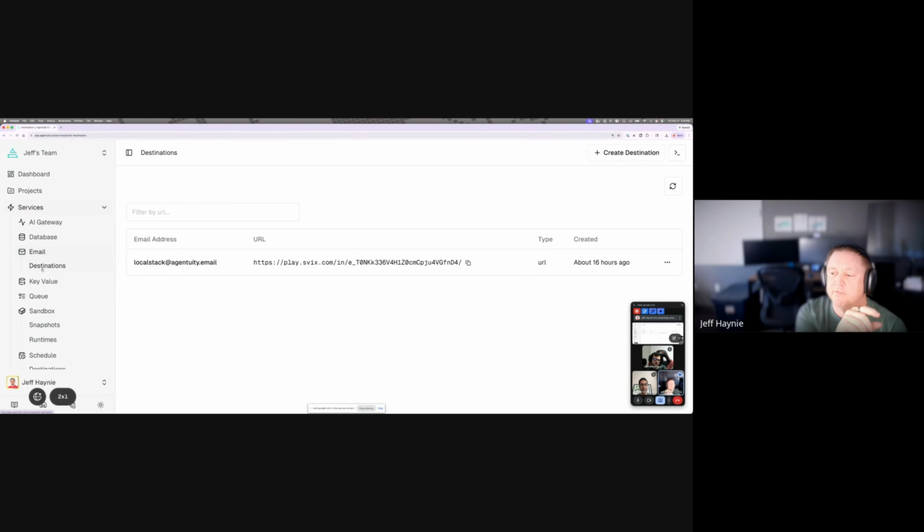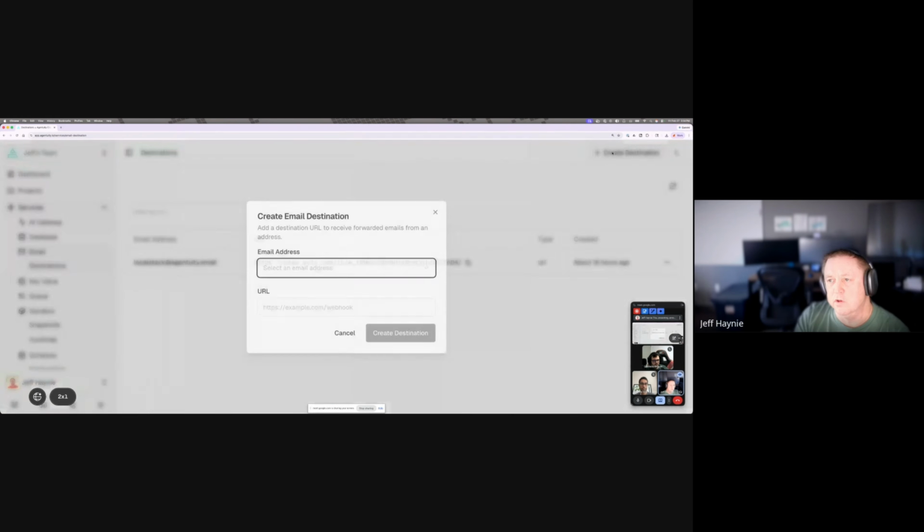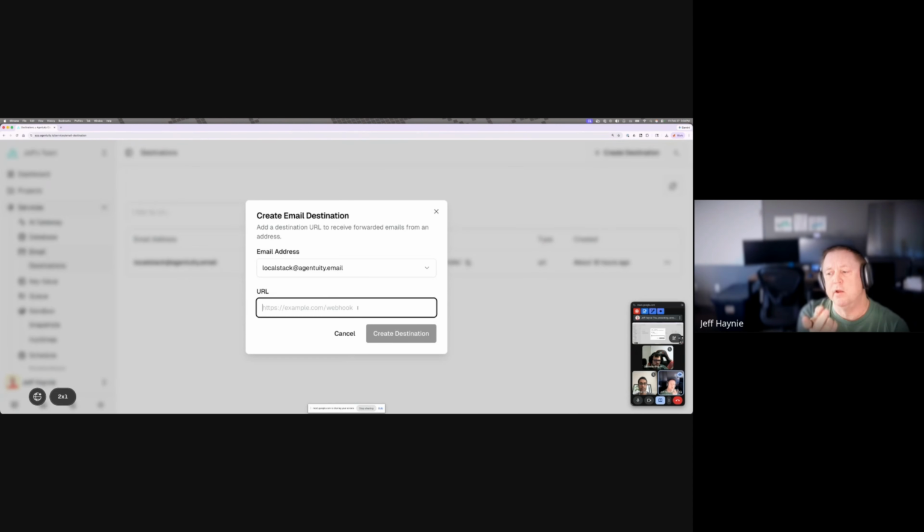One email can have zero destinations, meaning it doesn't have to have a destination, because you may want to poll the email and hit the API to get the email. Or you could create a reactive system where when an email comes in, I want it to forward to my API. Today, what's live is that when you create a destination, you can only do an API. So you select an email address and you give it a webhook effectively, and then it'll deliver to that webhook.